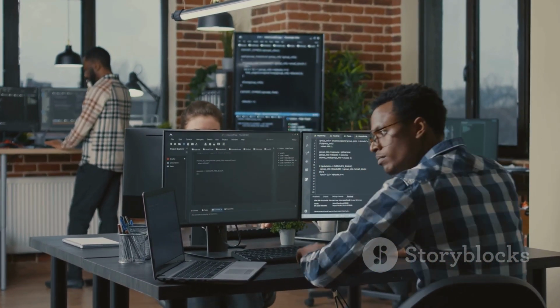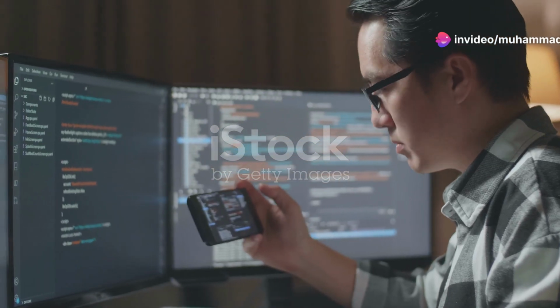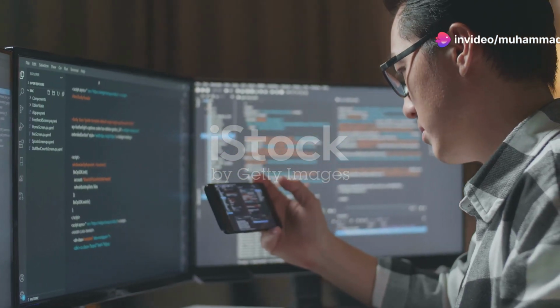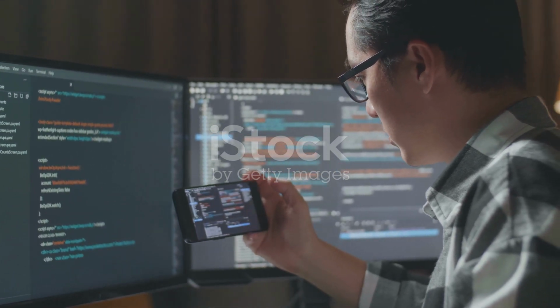Jetpack's libraries are designed to work together seamlessly, ensuring that developers can build apps that are not only functional but also maintainable and scalable. This cohesive ecosystem helps in reducing the complexity of app development.